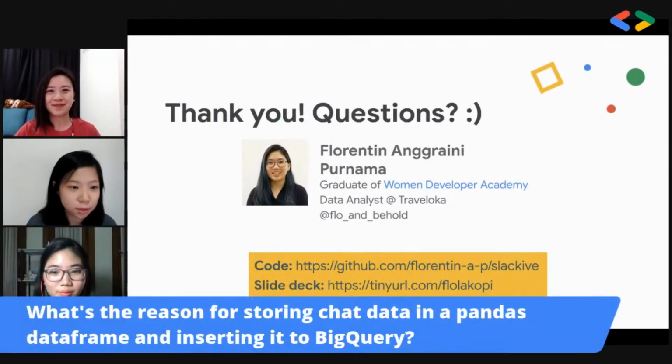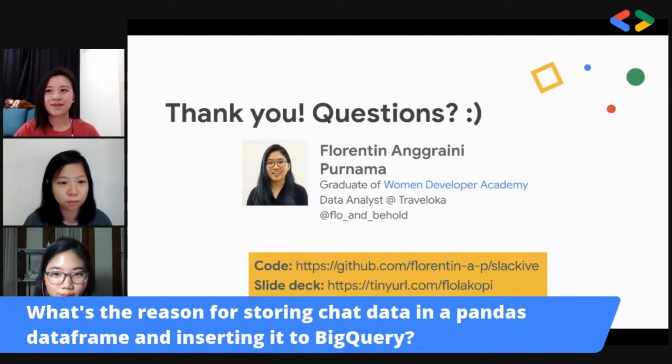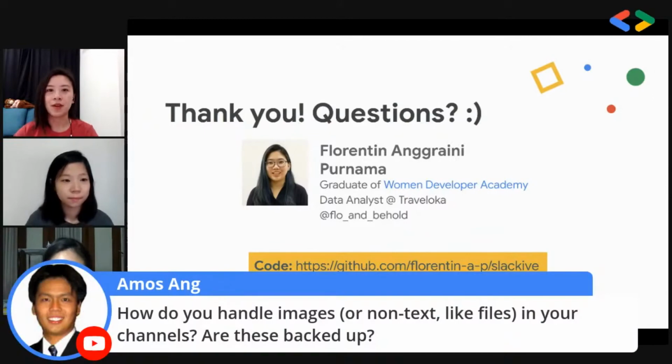One of the questions is, what's the reason for storing chat data in the data frame and inserting it into BigQuery? For this project, I'm using a Python library called Pandas GBQ. You can go ahead and Google it. Pandas GBQ works both ways. It allows you to upload data from Python to BigQuery, and also extract data from BigQuery and read it in the Python environment, in this case for example Jupyter Notebook, in the form of Pandas. So that's the reason I store the data in the form of a Pandas data frame before I upload it to BigQuery.